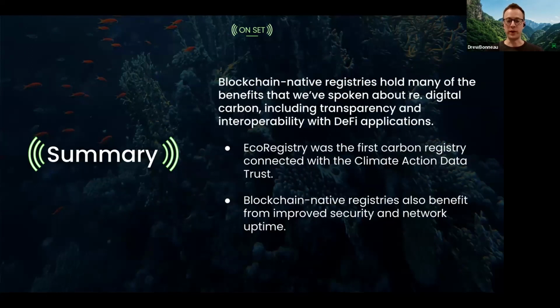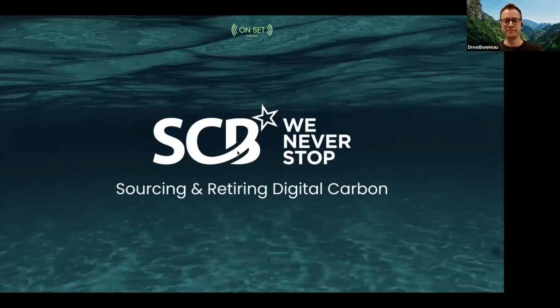So, just as a quick recap of blockchain-based registries: they hold many of the benefits that we've spoken about regarding digital carbon, including transparency and native interoperability with different types of blockchain-based applications. The testament to that is that EcoRegistry was the first carbon registry connected with the Climate Action Data Trust, which is a blockchain-based data platform. Additionally, blockchain-native registries often benefit from the improved security and network uptime that blockchains enable through their distributed nature.